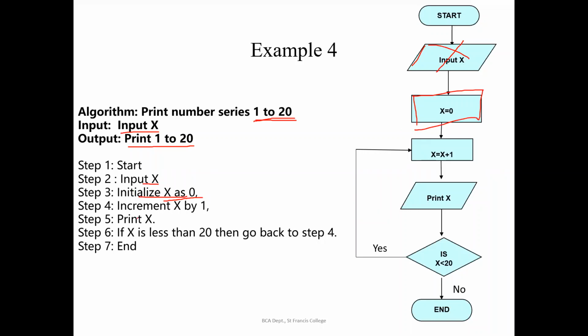Got it? Then increment x by 1. Again in a process box, in a rectangle, we have to mention x is incremented by 1. Got it? So whenever we are doing some calculations or initializing, we have to use a process box. The next step will be printing the output. We have to mention it in a parallelogram. Then in the next step, in this program, we are using a decision box. Got it? If x is less than 20, go back to step 4.